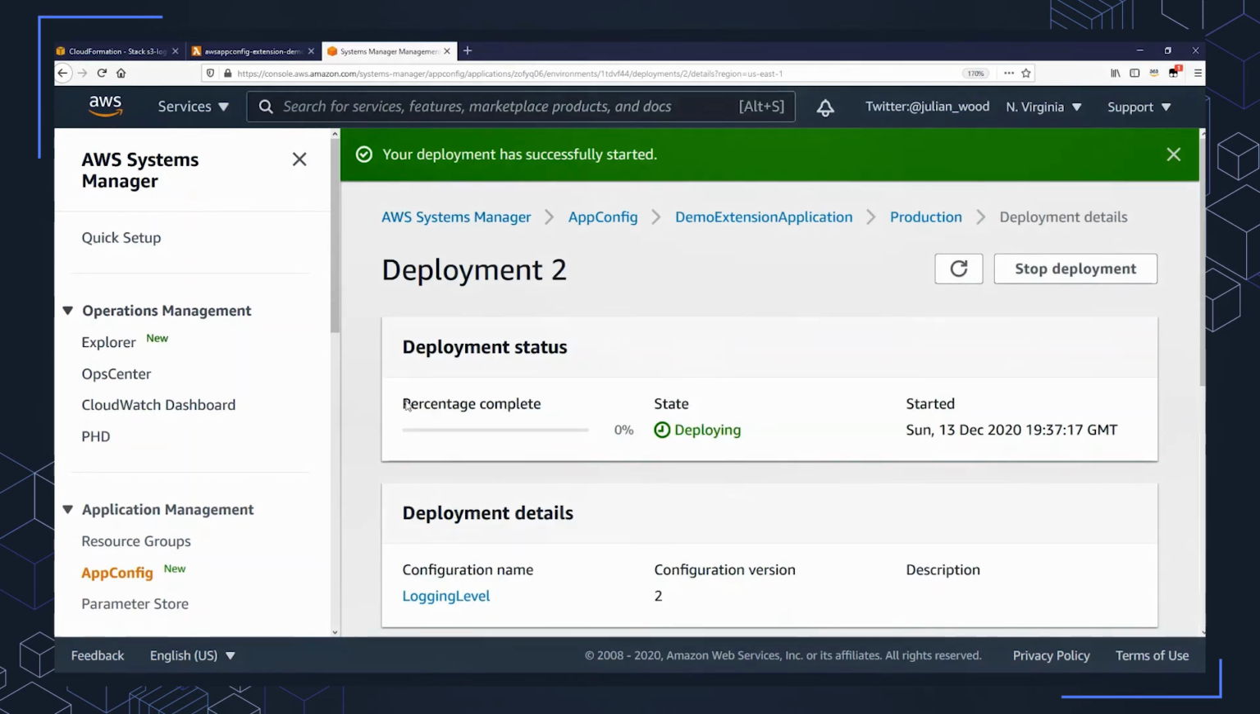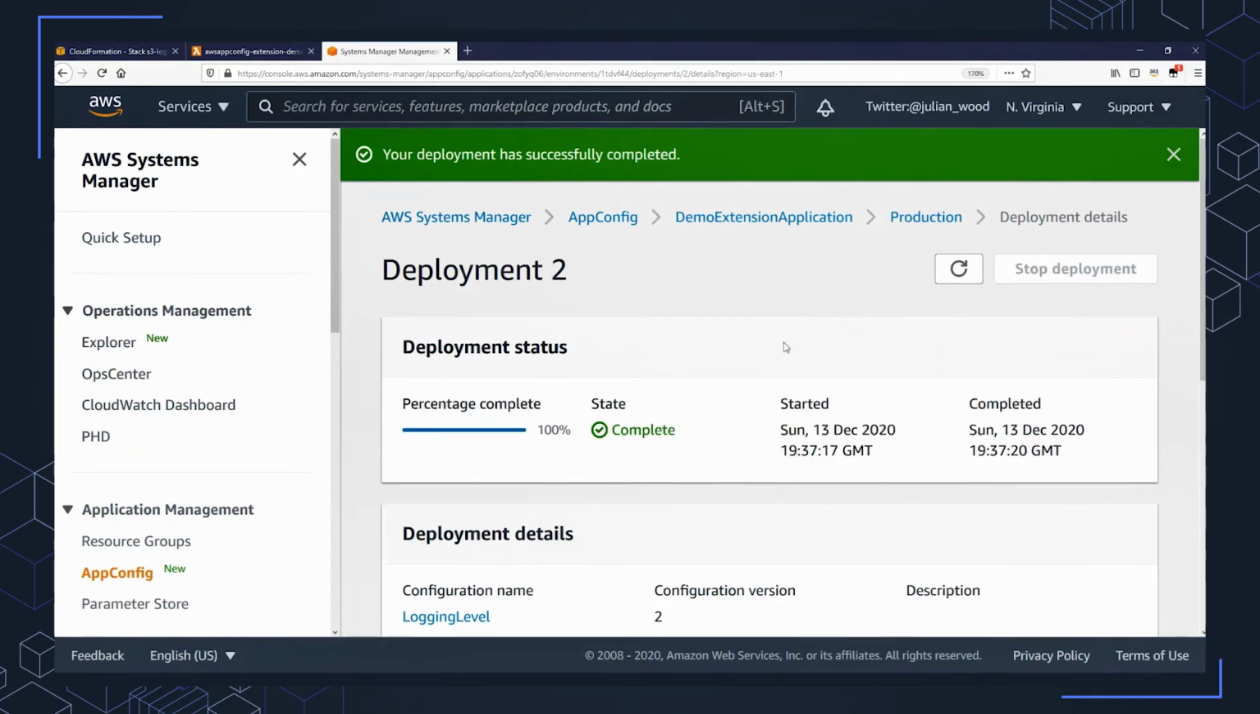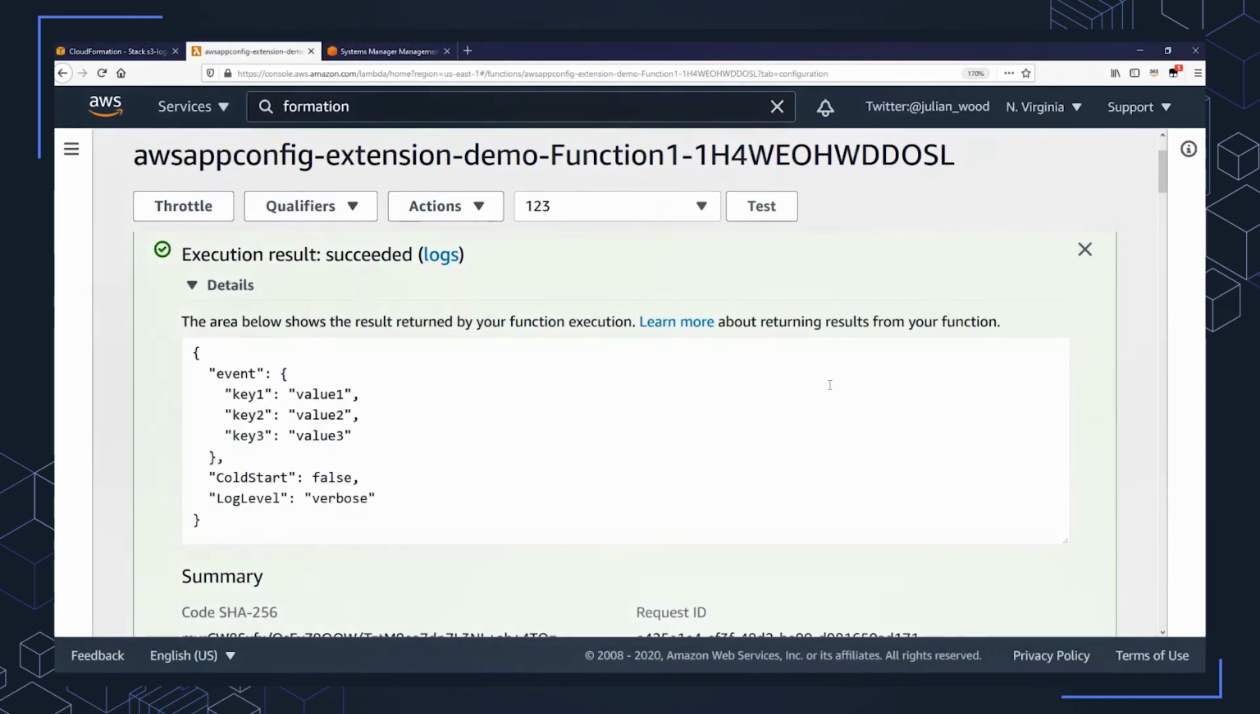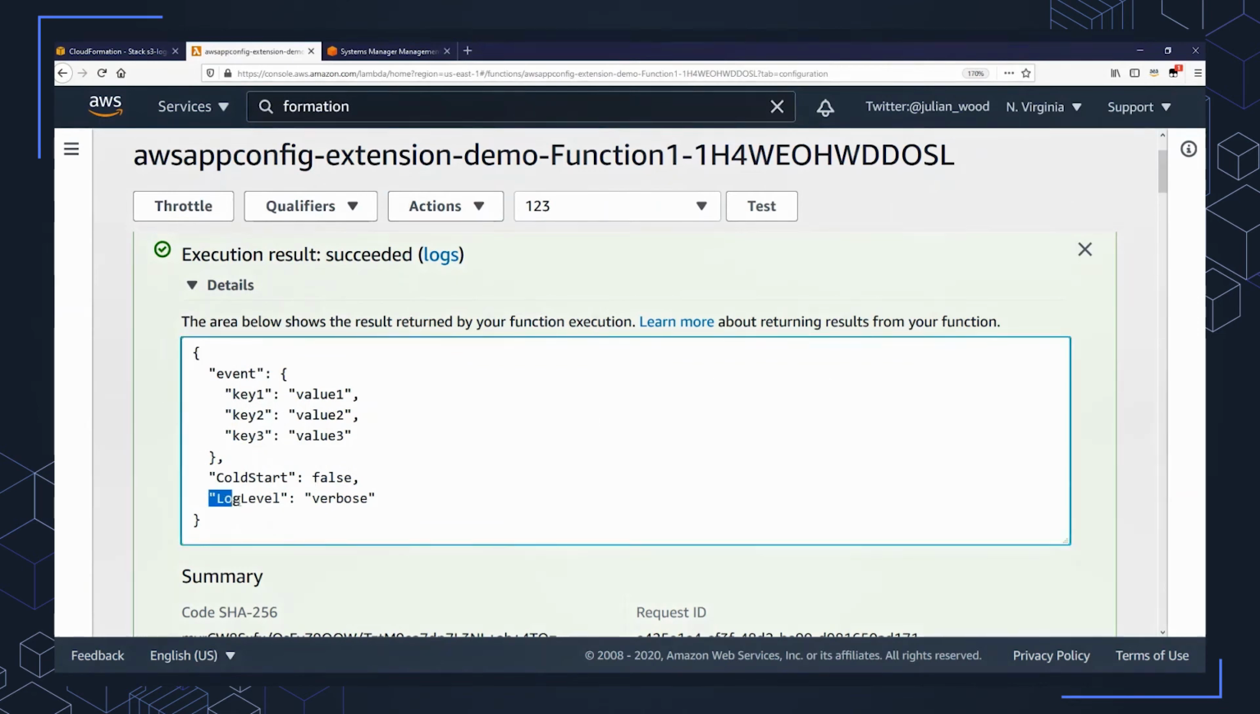So I can watch the deployment status until my deployment of the new version with verbose logging is complete, and the function currently deployed version is version number 2, which you can see over here. So heading back to the Lambda console, I run another test invoke. I can now see that the log level has been updated to verbose. The extension has seamlessly cached the updated config. But also note the cold start is still false. This is a warm start.